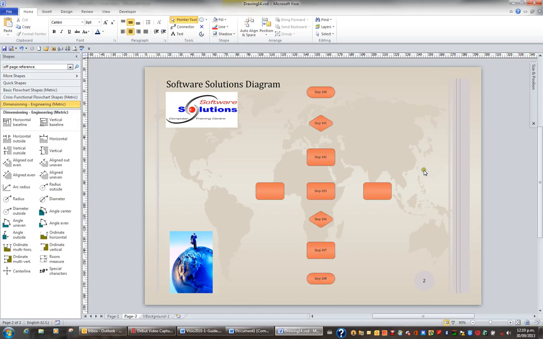Off-page references and hyperlinks are often used to jump to other pages within a Visio file or to separate files, or even to web addresses and email addresses. One way to make an off-page reference is to search for off-page reference in the stencil search pane. So I'm just going to type, as you can see I have, off-page reference.